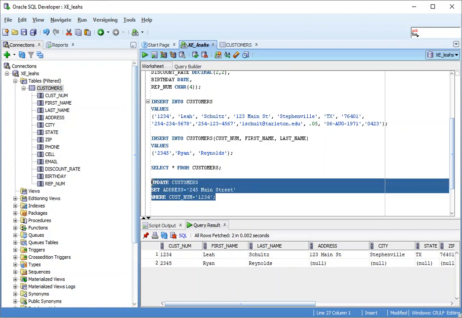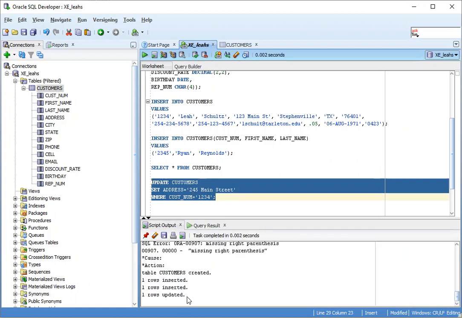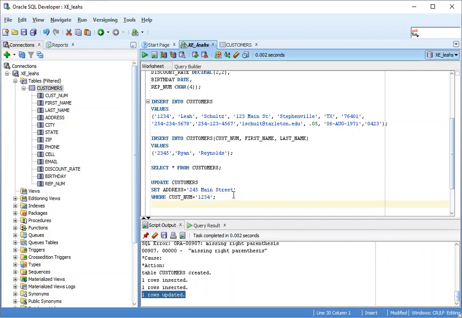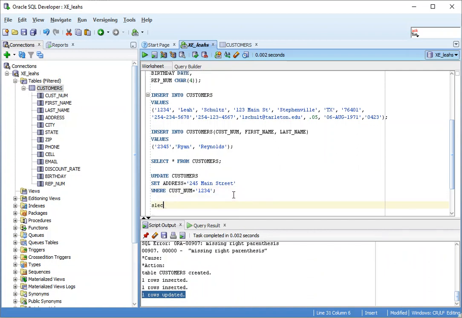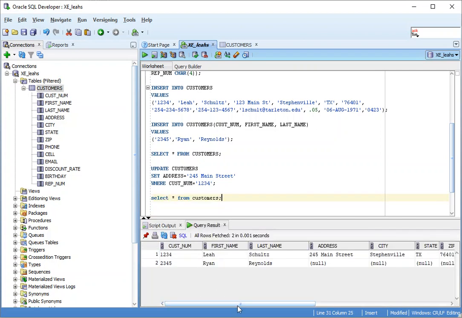So when we update customers and we run that, we get that one row was updated. And since we don't have that many records, we can select all from customers, and we'll see that I now live at 245 Main Street instead of 123.